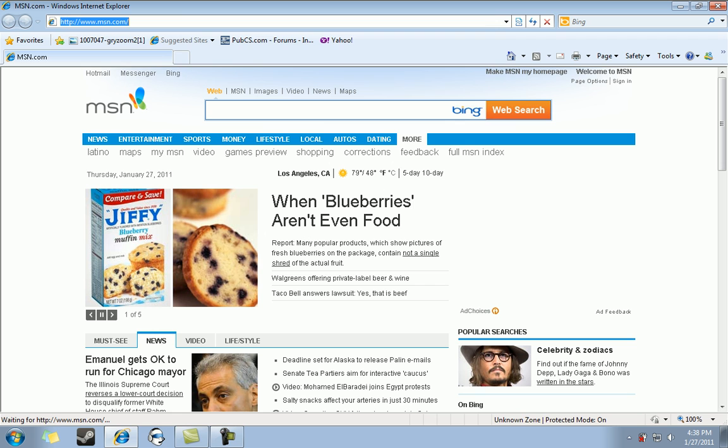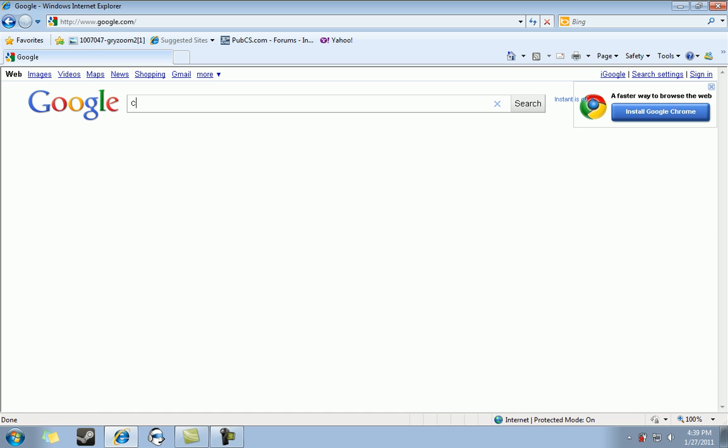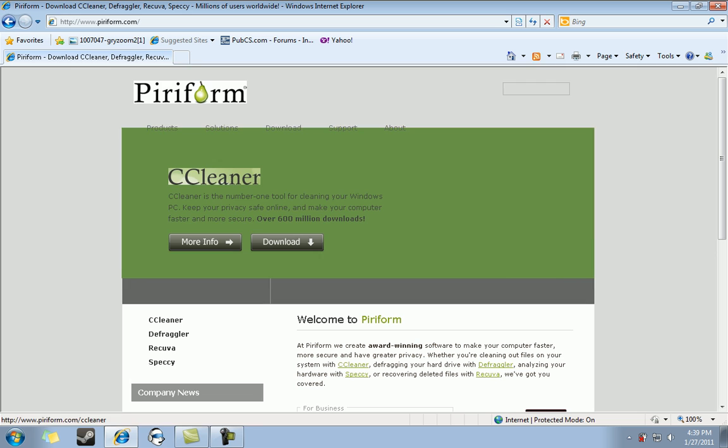Doesn't matter what site you go to, I prefer Google though. Go to Google, and in the search box type in CC and then Ccleaner basically. And basically the first link is the link to the site where you will be actually downloading the program that deletes the stuff, and it's called Piriform. So you click that.